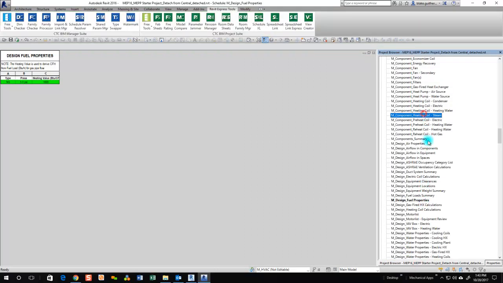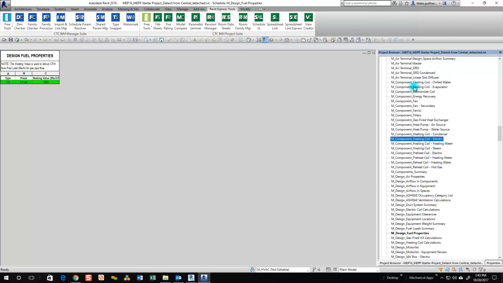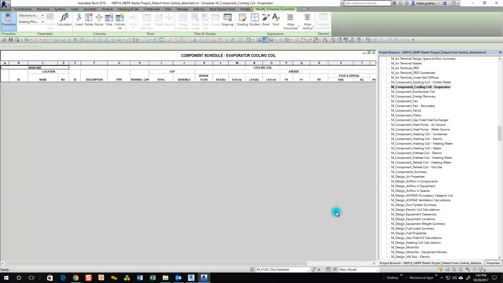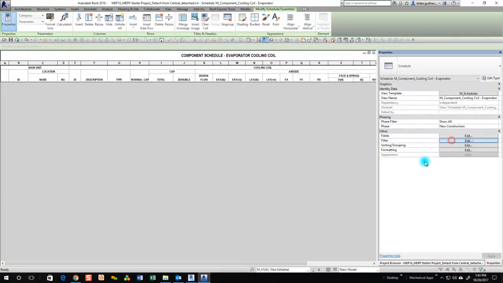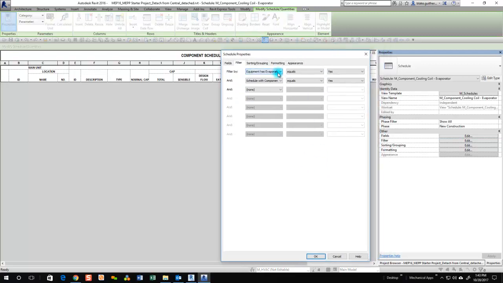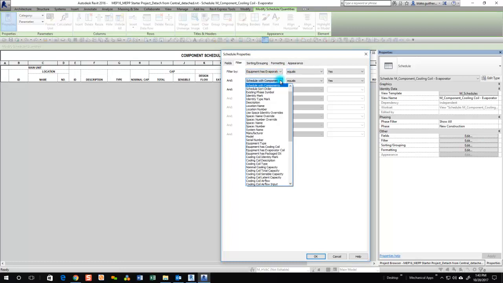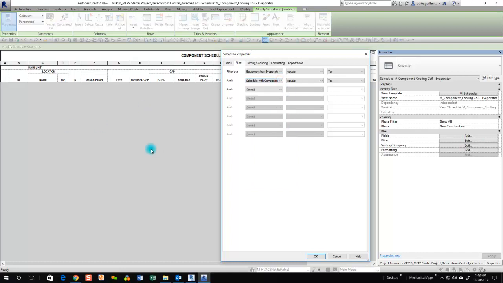If we look at a component schedule, for example, let's look at a cooling coil evaporator component schedule. This is filtering by equipment has evaporator coil, and then also a schedule with components value has to equal yes in the family. And we'll talk more about these schedules in a little bit. So that is some of the filtering rules set up in the mechanical productivity package.